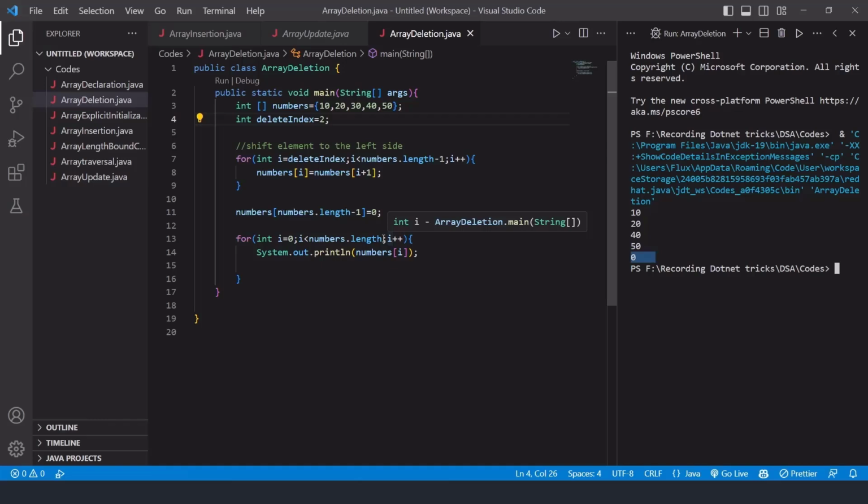Now we're going to jump to ArrayList. Before that, you already know how to do updation, like with the index value. It's already done, we already did the update.